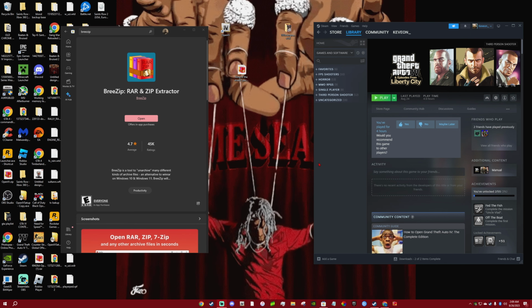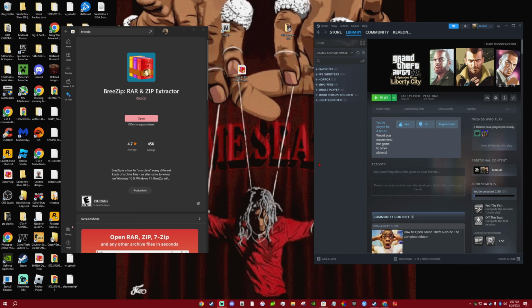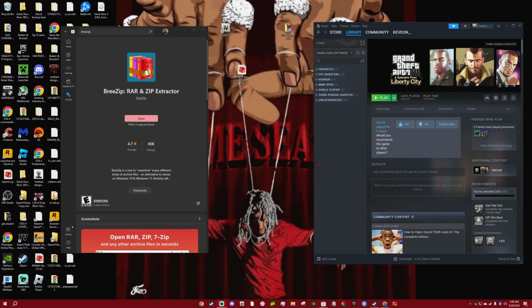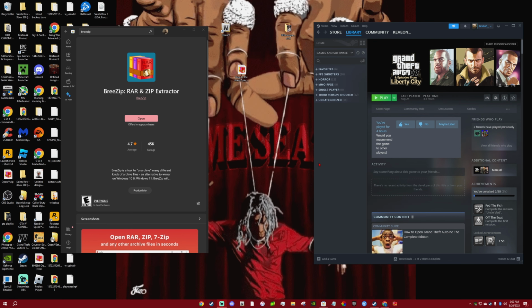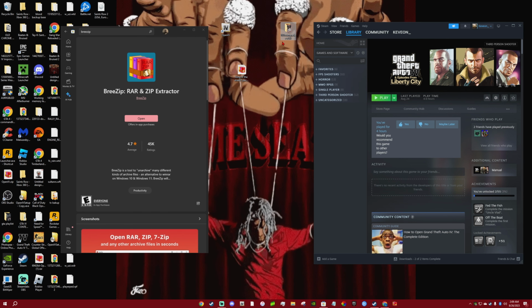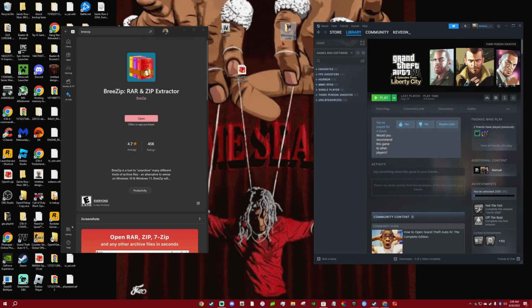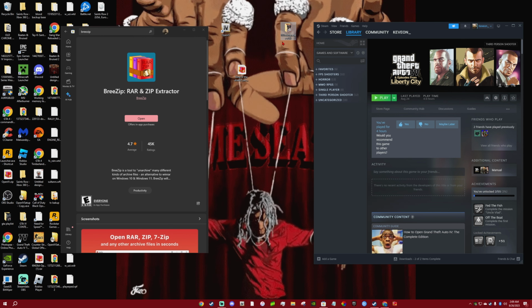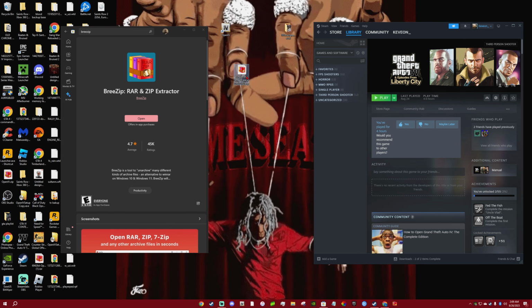Alright, first thing you'll need is 3 programs. You need BreezeZip or some sort of file extractor. You need OpenIV. And you need a GTA 4 downgrader. All will be linked down below in the description, or you can find some in the Google Docs. I'm not sure yet, but it is just down there. Just look around for it.